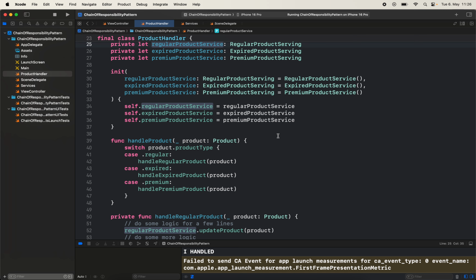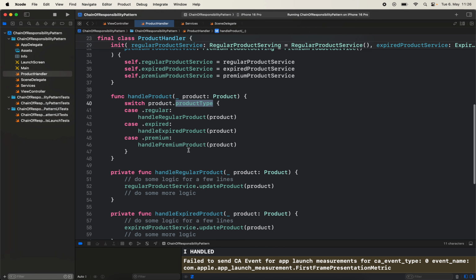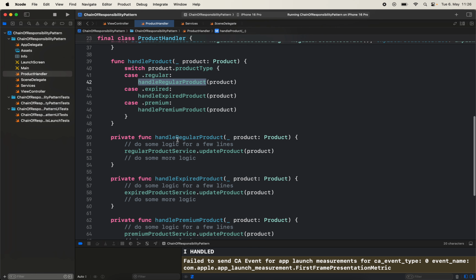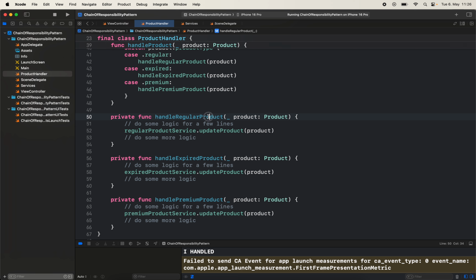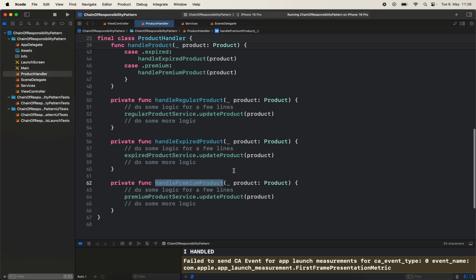Okay, so what does this product handler do? It has a handle product method, and it switches on the product, and then depending on the product type, it calls a different method, like handle regular product, expired product, or premium product, and then talks to the corresponding service. I also have some comments here, as you can see, like we can potentially be doing more logic here. This can get crowded with the additional logic for different product types.